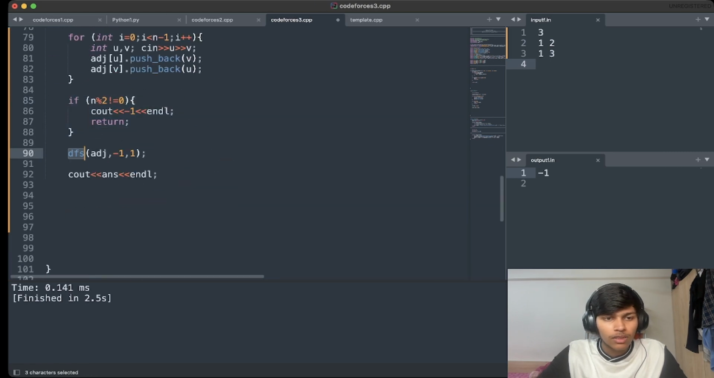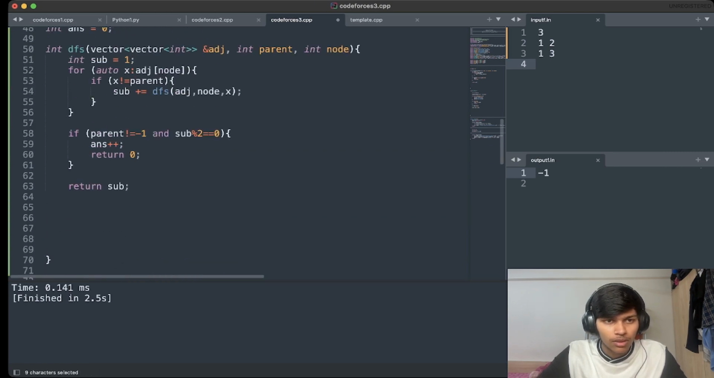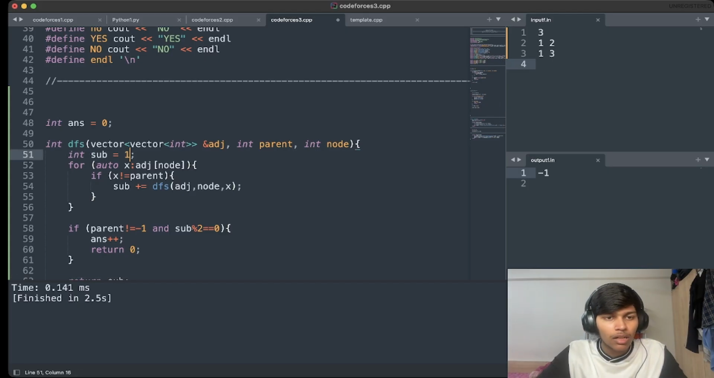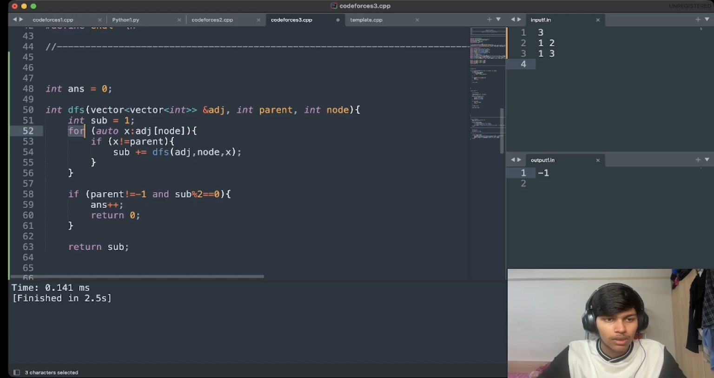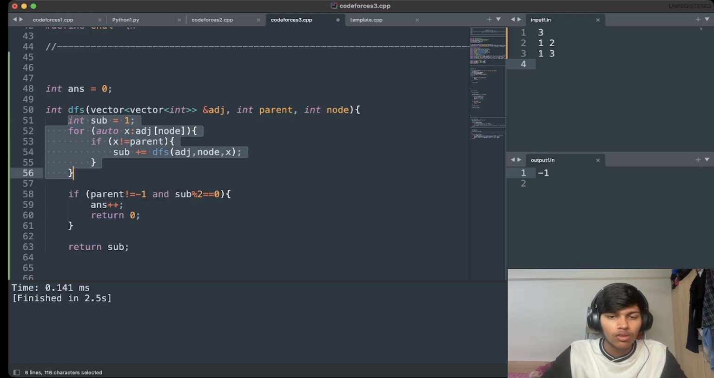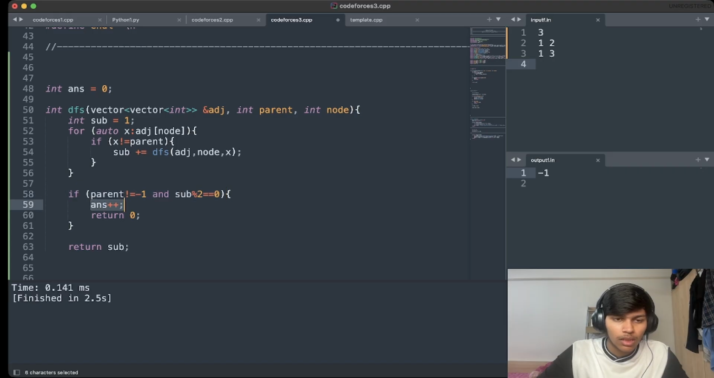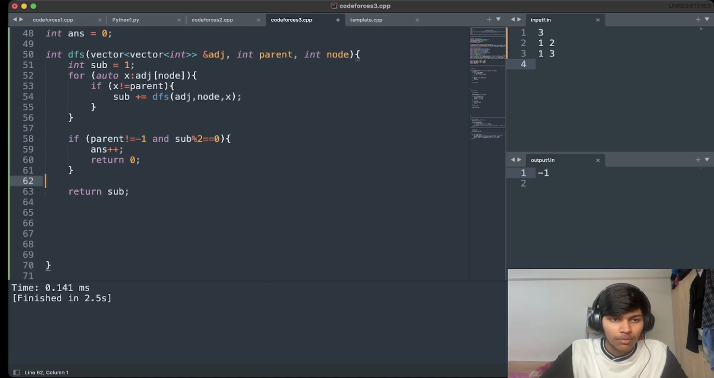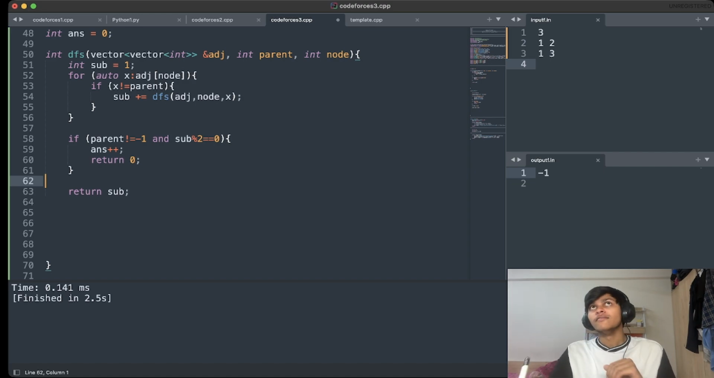Then I called the DFS with adjacent, parent and the node, and then I'm making the subtree size count, from that point what is the count of the subtree. And if the subtree size is modulo 2 equal to 0 and parent is not equal to -1, like it is not the root, so I'm just returning the sub, and the cut will be, sorry.